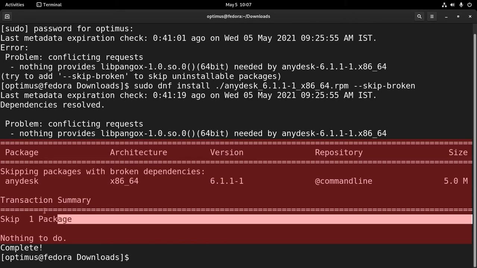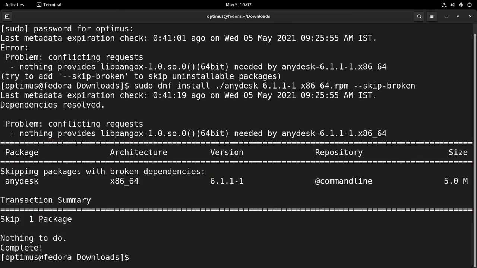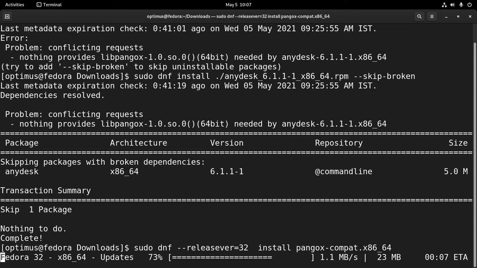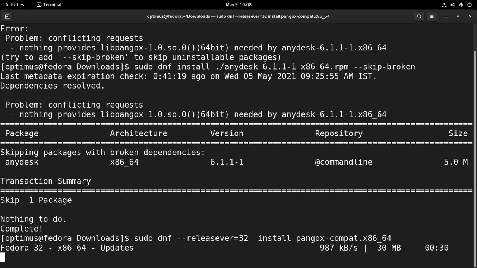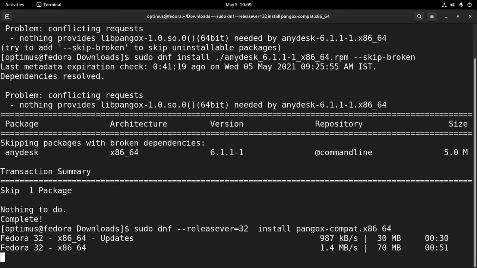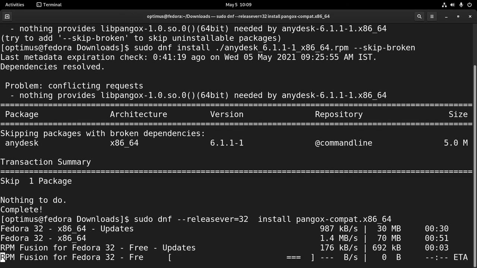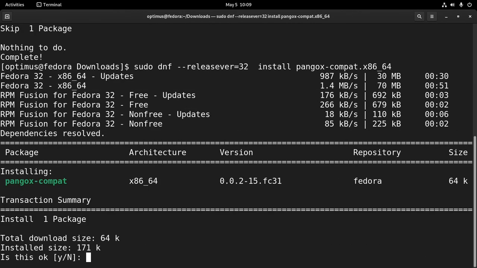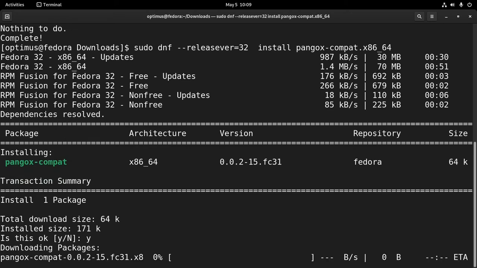As you can see here, the installation has not made any changes, hence we will install the dependency package manually. To do that, please type the command. The command will be pasted in the description below. Now, press Y, which means yes, to install the dependency package and hit enter.